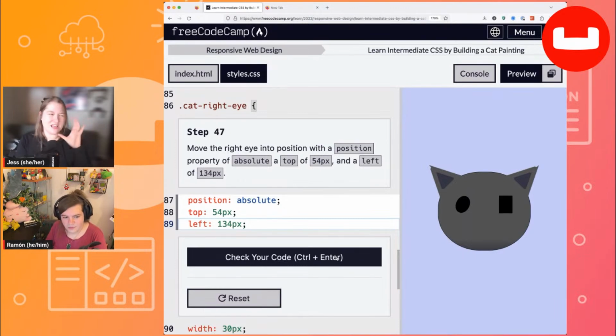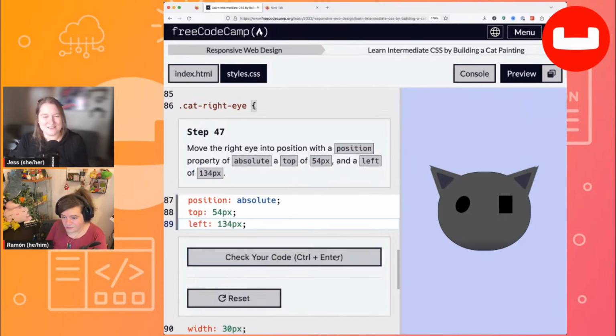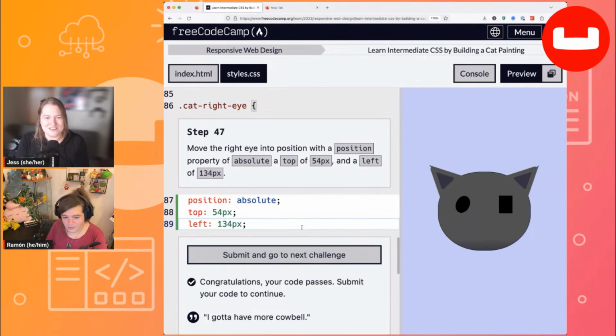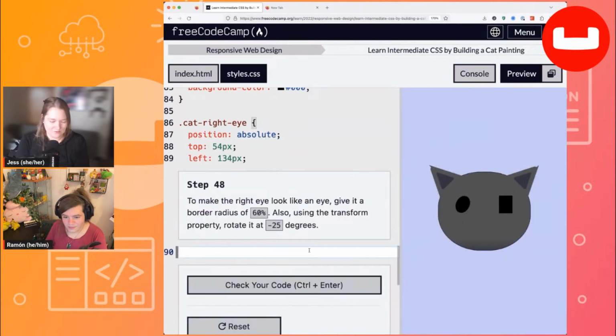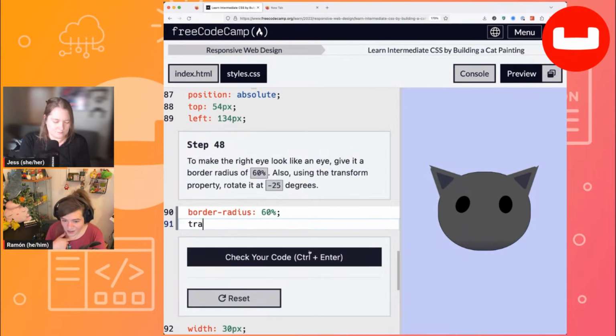Let's transform. That's what we're gonna do next. Border radius is much more professional than squish. Border radius of 60%. And notice now it's negative degrees because we're now going to rotate it counterclockwise.